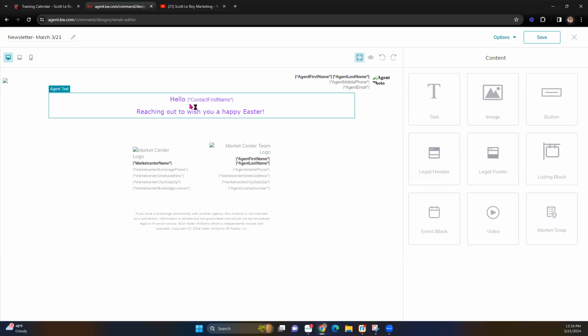So we'll see those changes instantly. If we just X'd out of that, it's going to say insert text here. It wouldn't have saved that change. Now that I have that contact first name plugged in, I want to make sure it's working. So I'm going to hit this little preview.